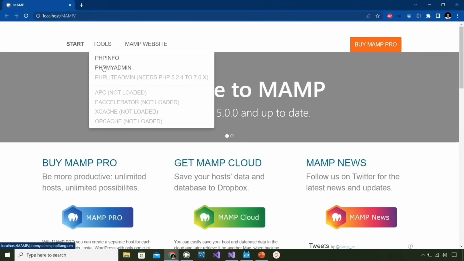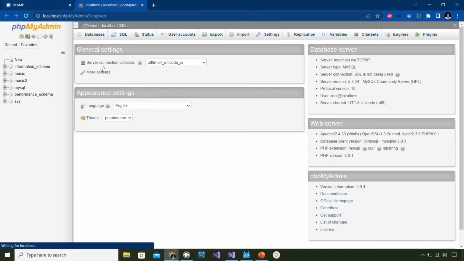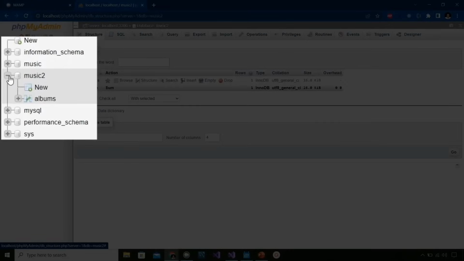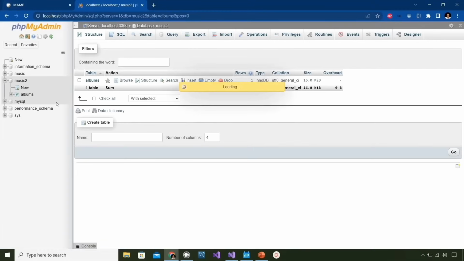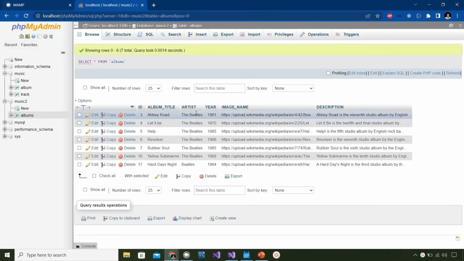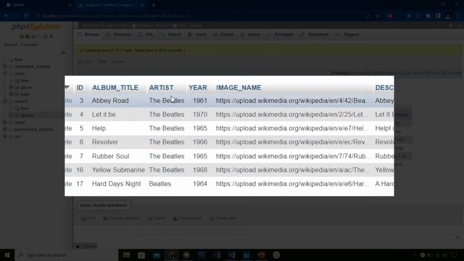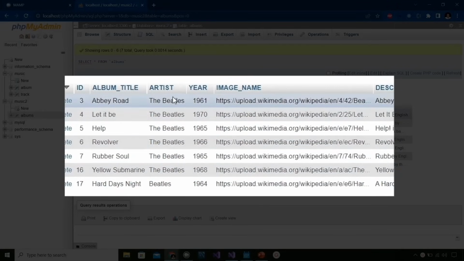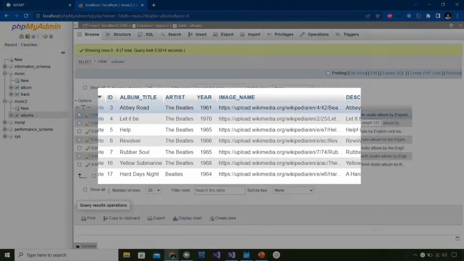I'm going to the Tools menu and choosing phpMyAdmin, and I'm going to take a look at the database here. Music2 is what we created in the last video, and so far we have an albums item. You can see on the screen that I have several items that I imported in the last video, a bunch of albums from the Beatles. I have the title, the artist, the year, the image name, and the description. Both of those items at the end were taken directly from Wikipedia.